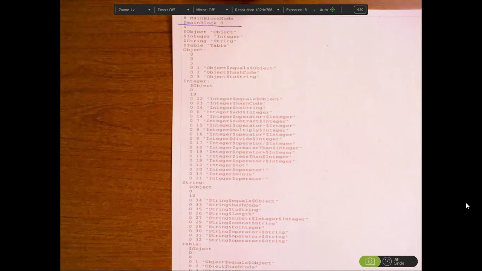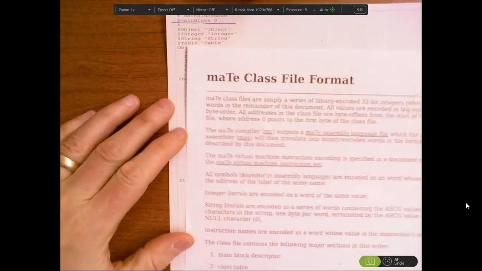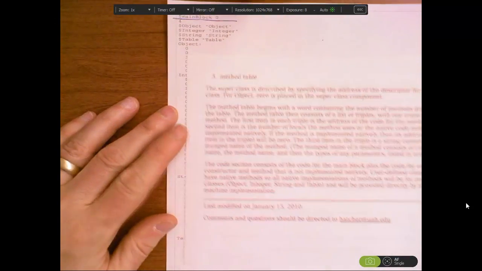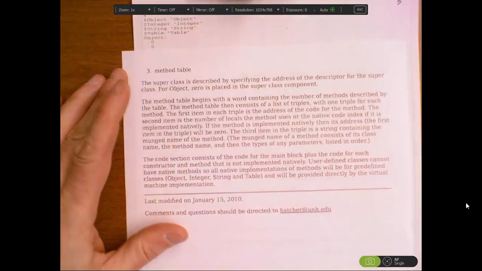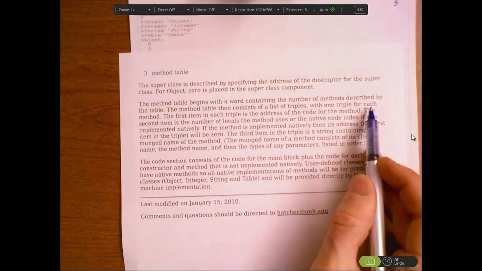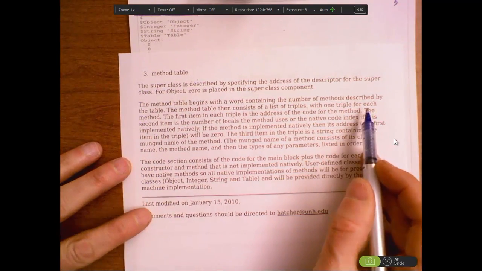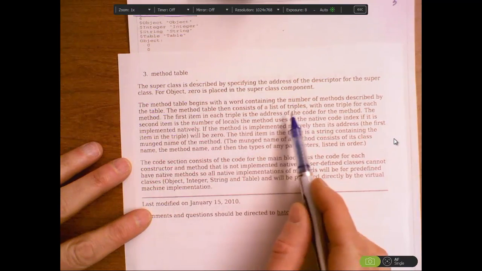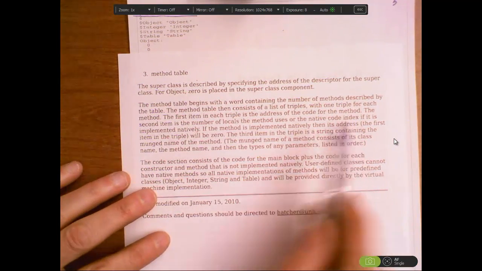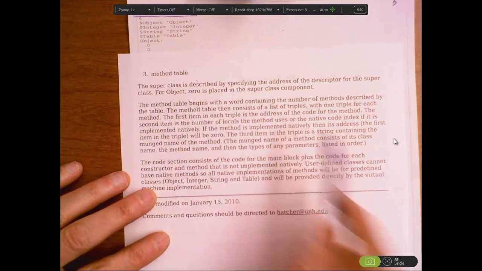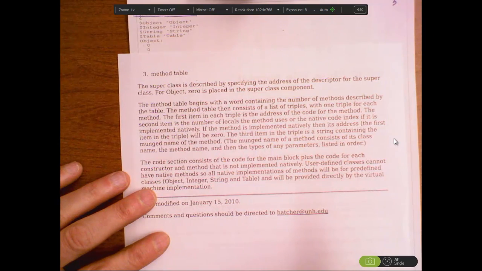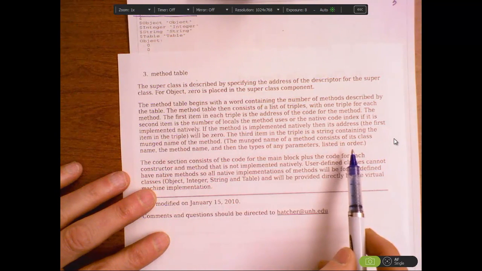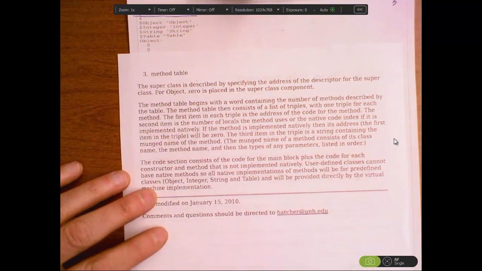Again, all this detailed information is in a document called the maTe class file. And I can go look here just to make sure I've got this right. Right here's the method table. It begins with a word containing the number of methods described by the table. The method table then consists of a list of triples, with one triple for each method. The first item is the address of the code. The second item is the number of locals. And the third item is a string containing what's known as the munge name of the method.